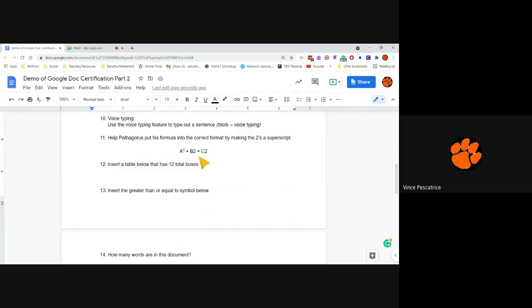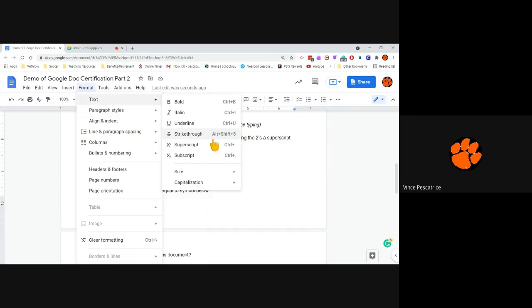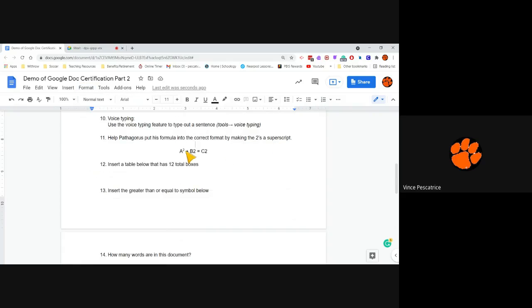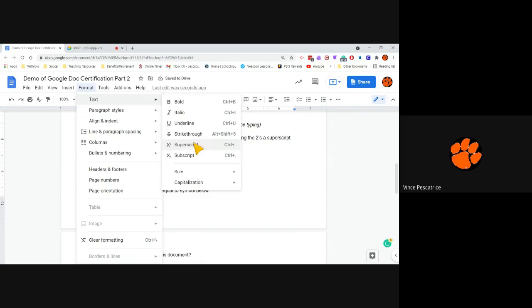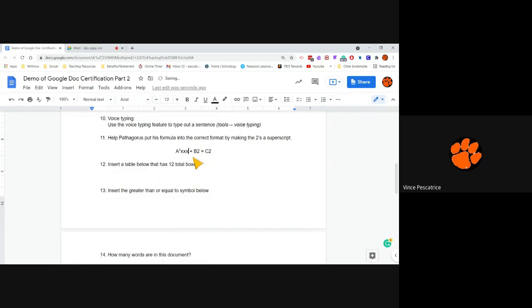If you're typing after it, make sure you switch it back by going to Format, Text, and then click this button again so that you're not continuing to type in superscript mode. Because if you don't, you'll continue to type in superscript. So I'm going to have to go to Format, Text, and then Superscript again. Now I can type regular again.